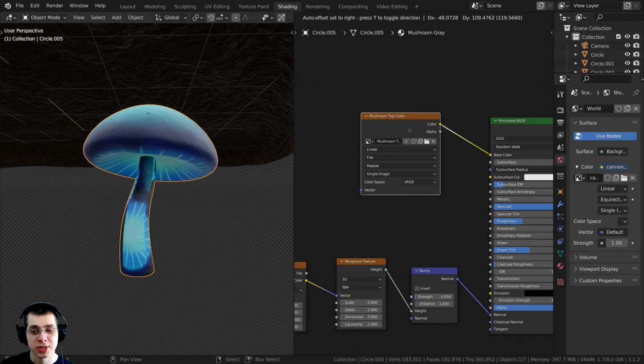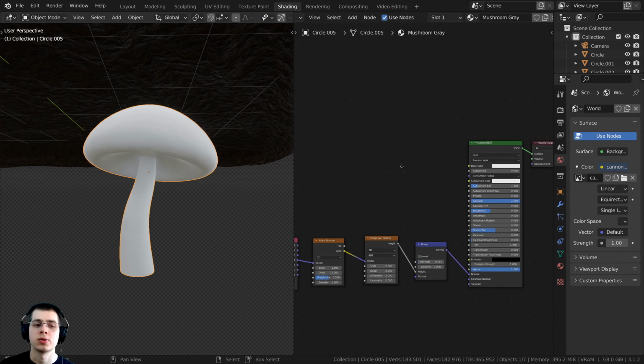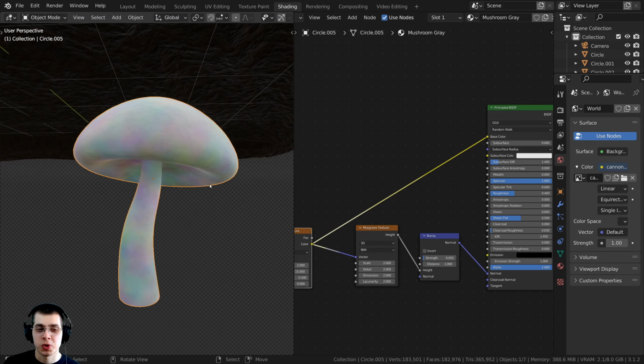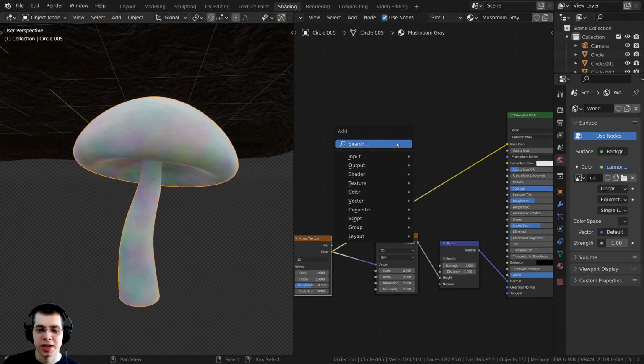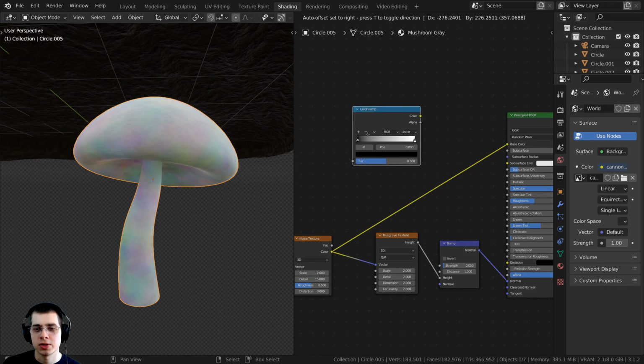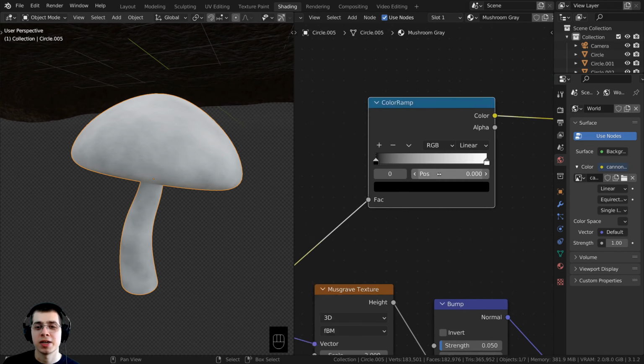So what I will do is just select this color map that we painted, and I'm going to press the X key to delete it. And then I instead want to take the color here from this noise texture, and I'm going to plug it up to the base color. Now I want to be able to control the colors, so let's press Shift A, and I'm going to go to the search here, and I'm going to search for a color ramp, and let's just drop the color ramp right here. So now we can play around with these colors to make it a gray mushroom.